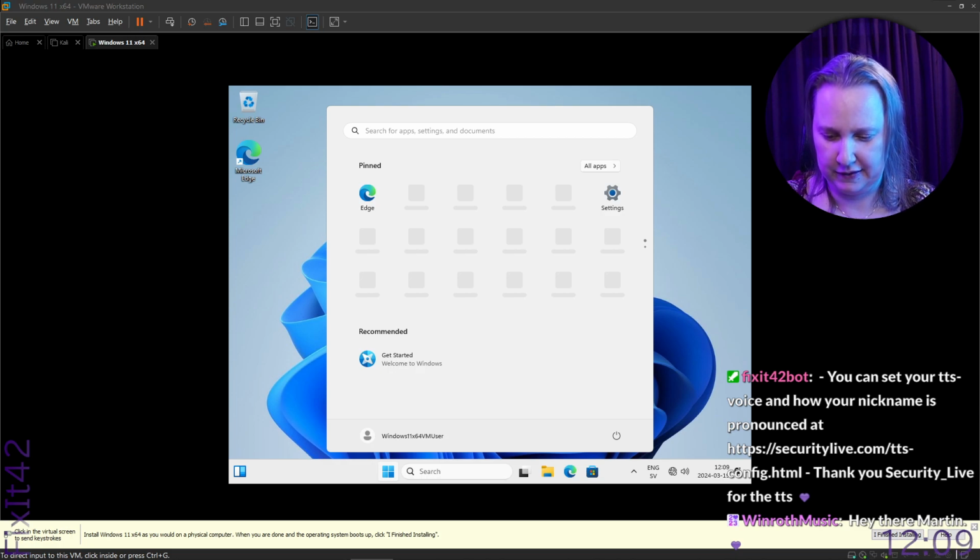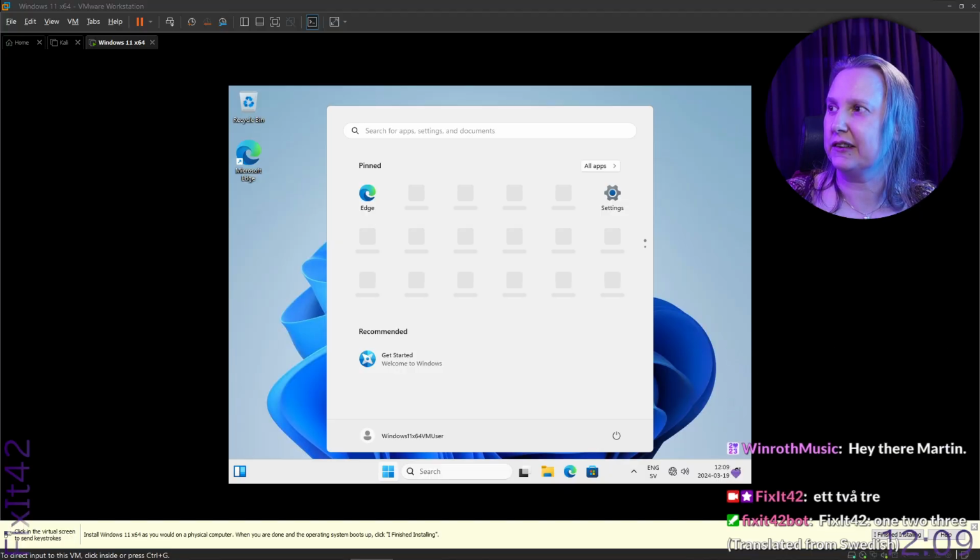Johannes says, "Hey there, Martin. Less than 3. Can you translate this?" It says, "1, 2, 3. Translated from Swedish." Yeah, it says translated from Swedish, but it's a different voice. Maybe that's why I didn't hear it like that.